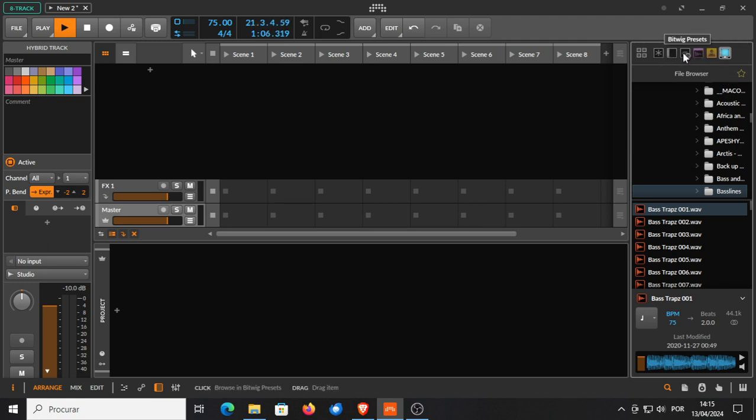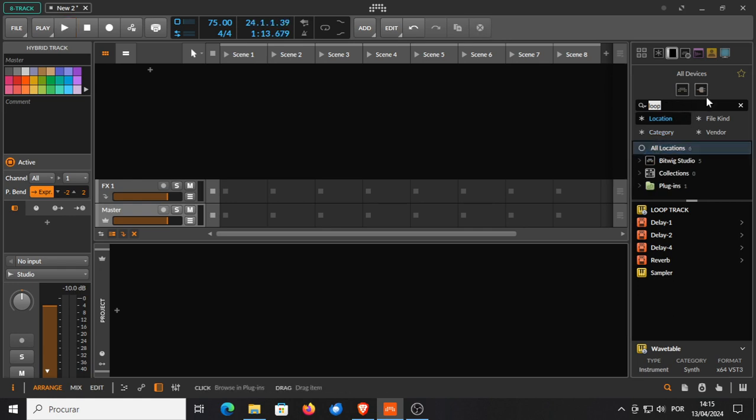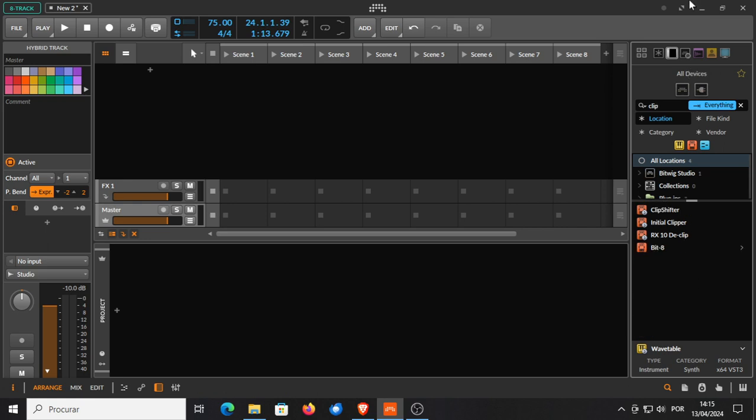then for all your devices it's pretty okay. But this is then just all your VSTs. So now I want a clipper. Give me a clipper. And he finds my clippers. Well, not all of them. Clip shifter.